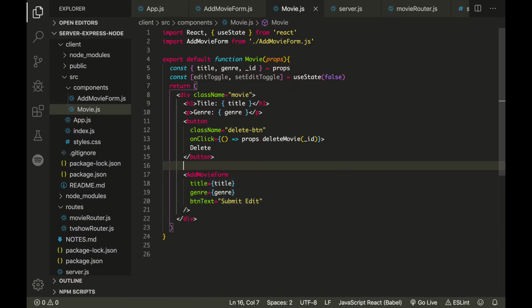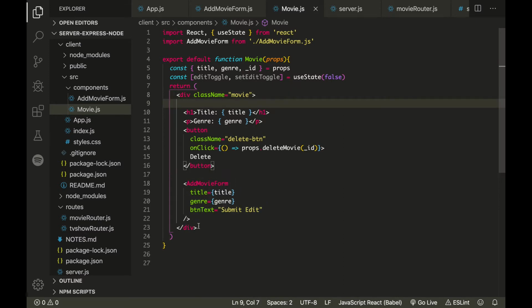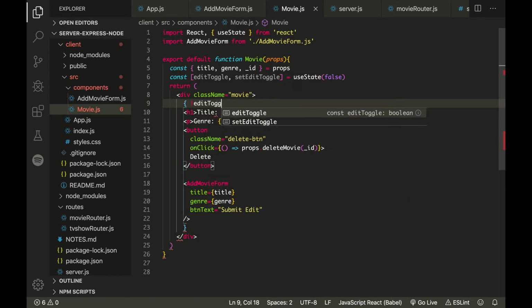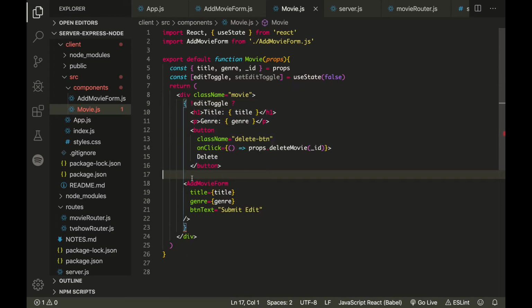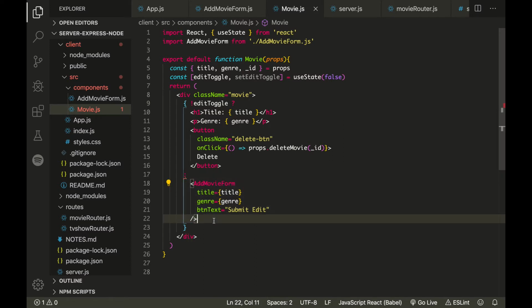So I'm going to put some space in here because we're going to make a dynamic render. Here I'm going to open up object brackets. Here I will close. And what I want to render off of is I want to see if the edit toggle is off, then it should be showing just the regular display. But if the edit toggle is turned on, it should show the form for editing.